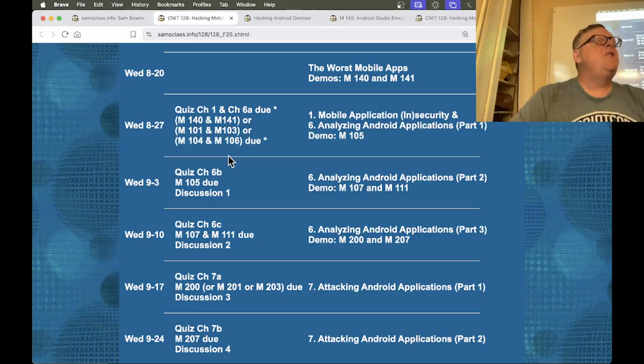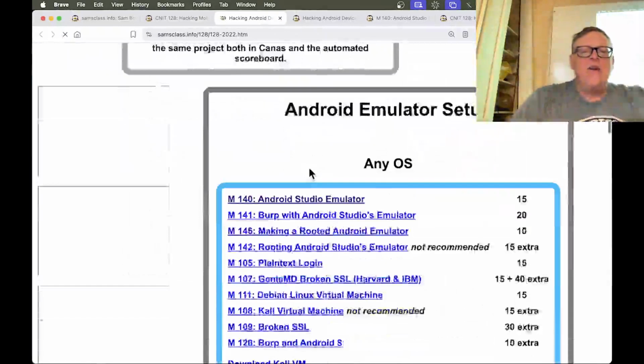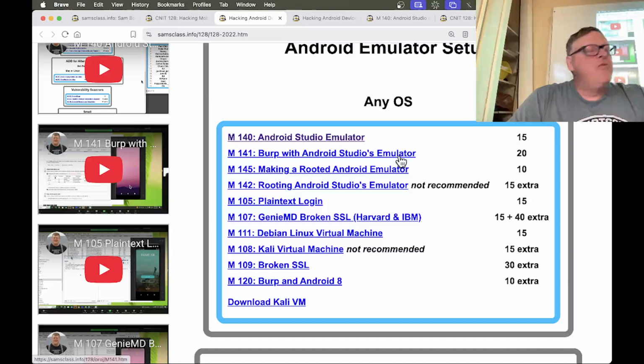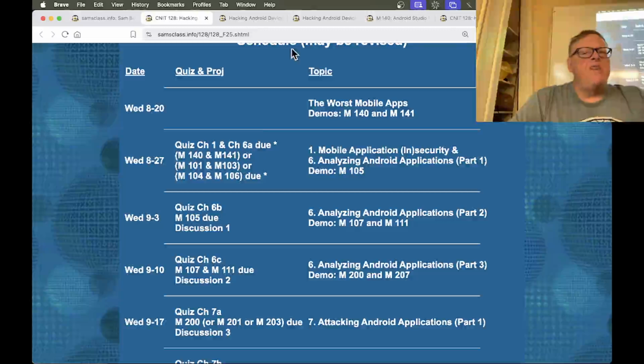And the reason is you have to get an Android emulator phone working, and it depends on your operating system. So I'm glad you reminded me to talk about this. The first thing is get your Android emulator set up. For almost every student, you just want to do 140 and 141, which I think is what it says here. This is probably best for everybody.